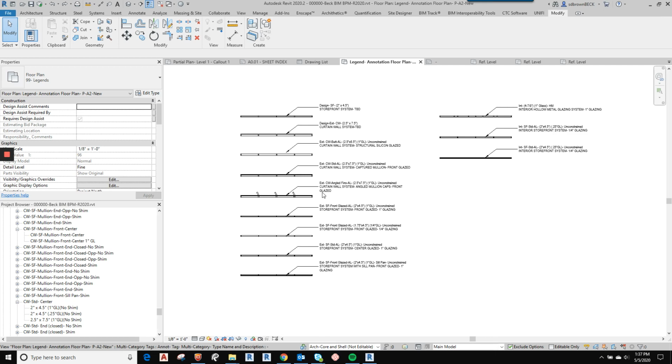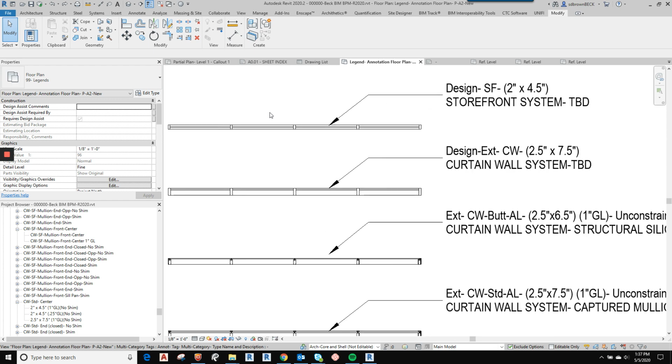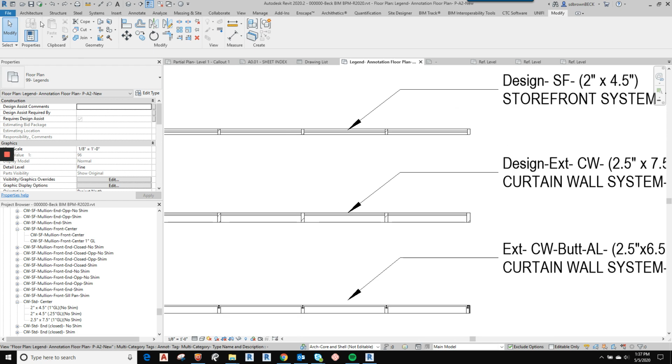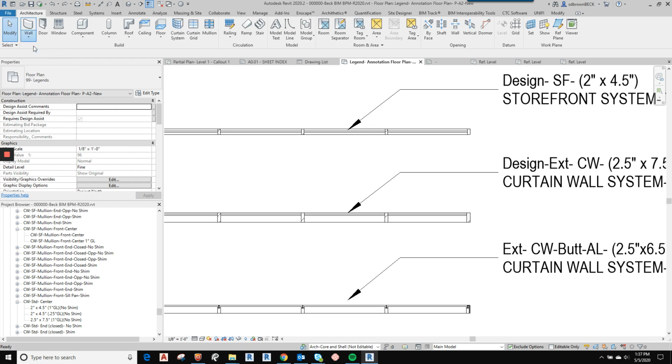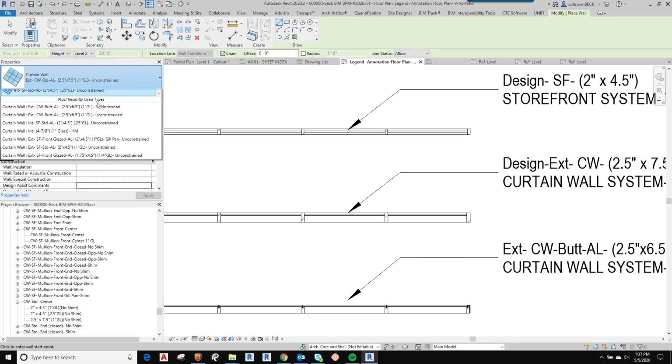This tutorial on curtain walls in the Beck template will show you the curtain walls we have created for you in the template and on Unify. I've dropped a sample of them so that I can show you them. These are all found under the Architecture tab, under Wall, and then down under Curtain Wall.